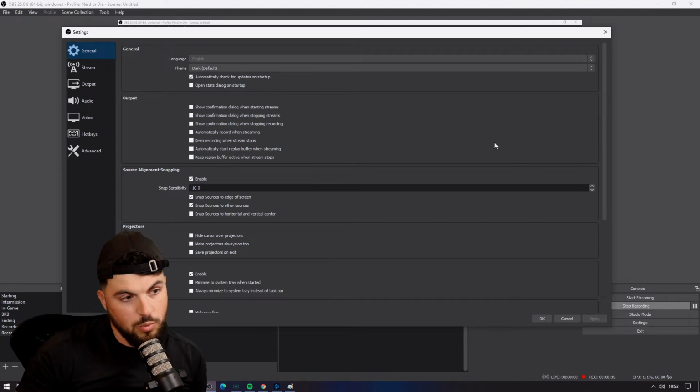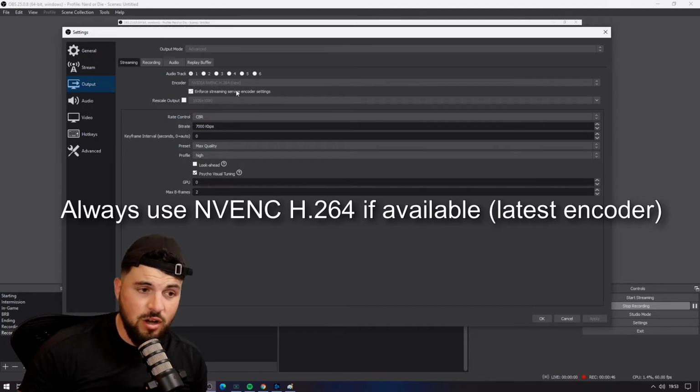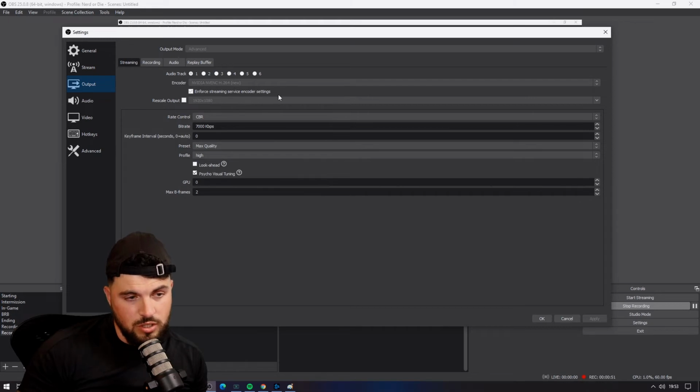But the one thing we can look at now is if we go into the output, make sure you are using the NVIDIA NVENC if you are using an NVIDIA GPU, and enforce the streamer service encoder settings.